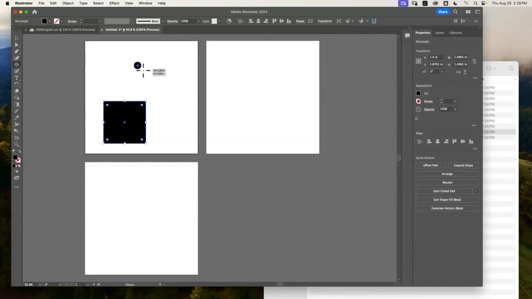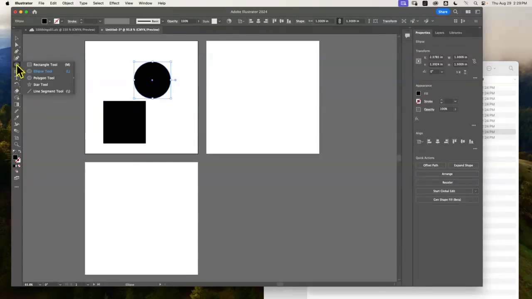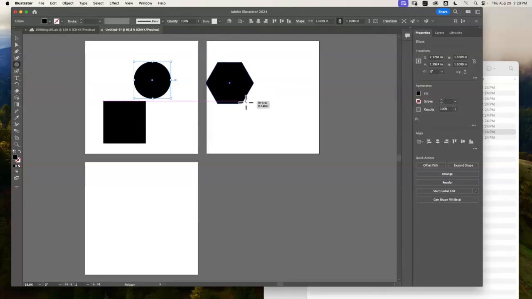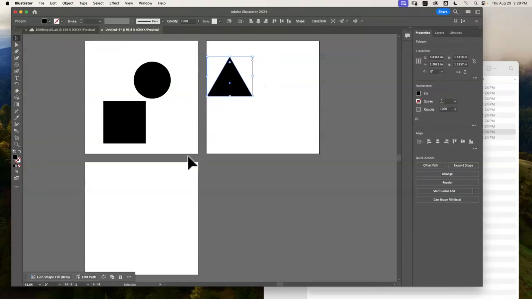I'm going to hold that down and I'm going to make a circle. And again, to make a circle, I'm holding down shift. If I don't hold down shift, I can create an oval, but I want a perfect circle. And then I want a triangle. So I'm going to go to the polygon tool and hold down shift. But like I showed earlier, you can use this slider up and down and see that plus minus come up, and then I go to 3. And so now I have a triangle.